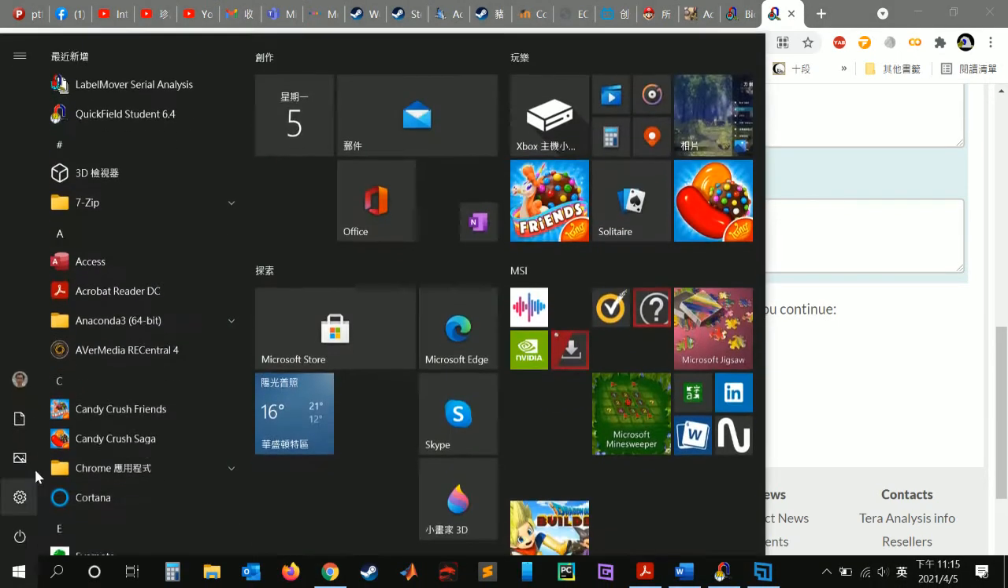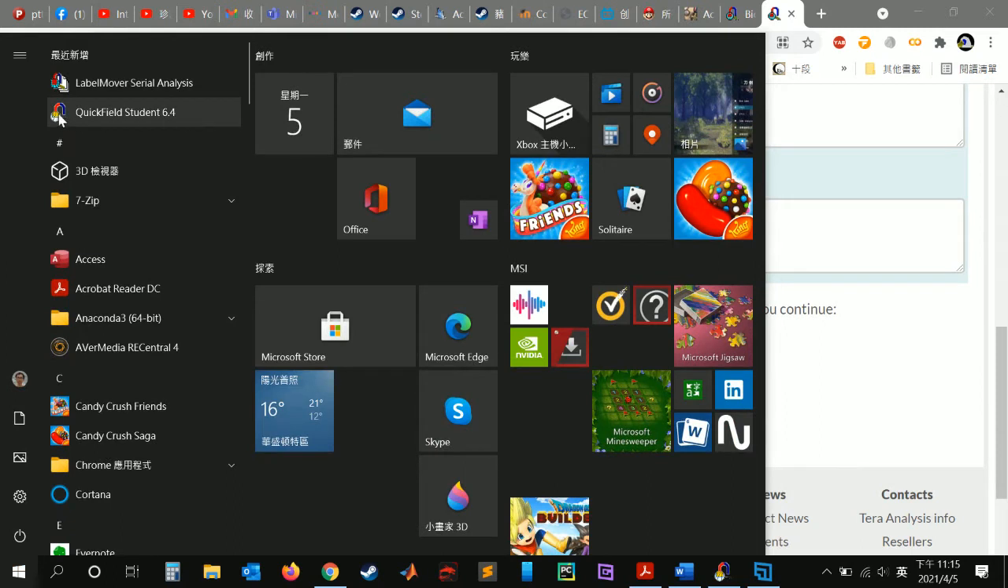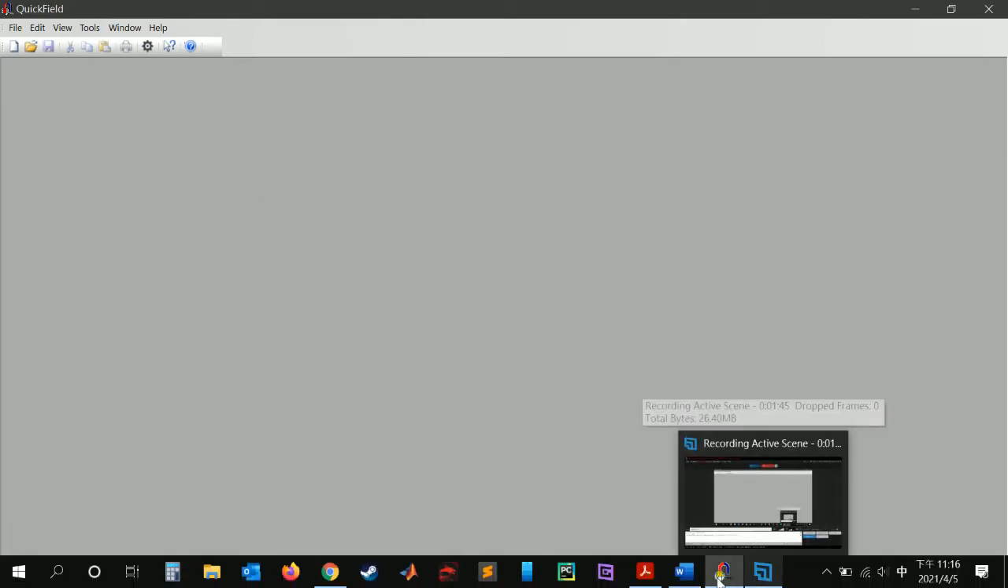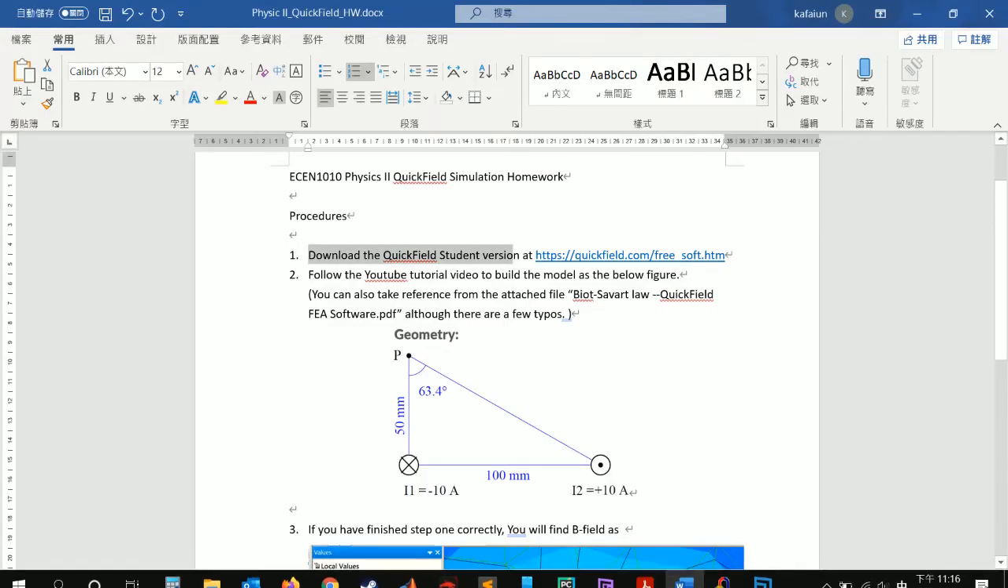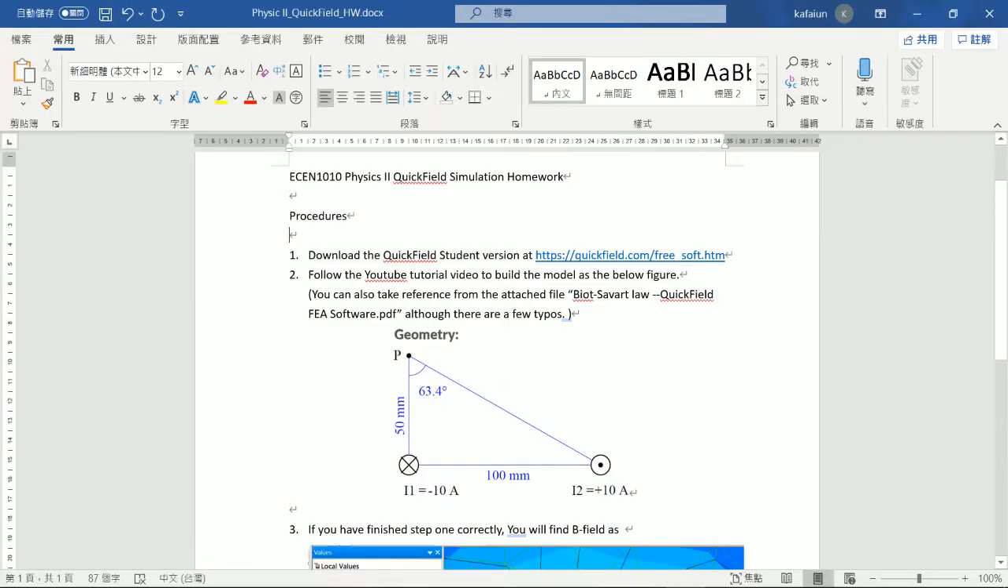After that, you can open it in the start menu, like here, QuickField Student 6.4. After you open it, it will look like this. In this case, you have already finished step 1, which is to download and install QuickField.